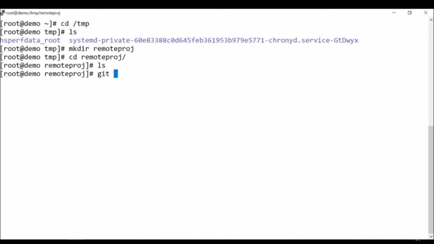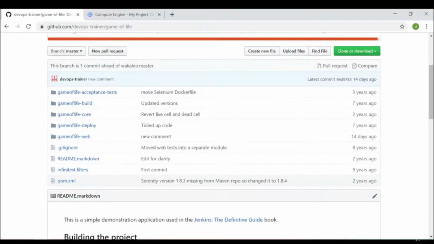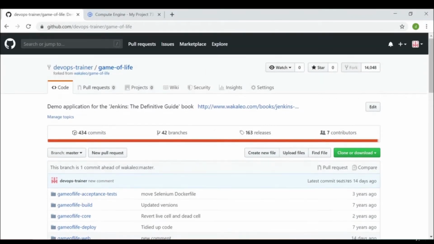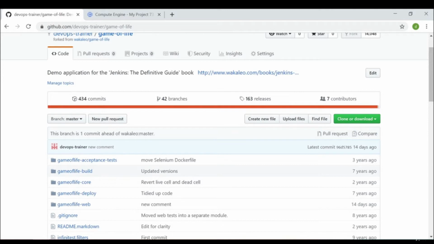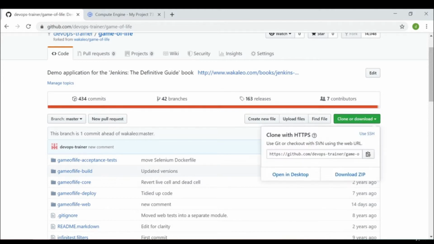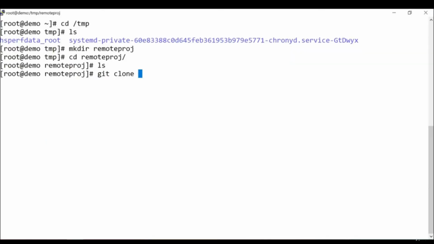So how do we clone? We have already learned git. These commands were executed in our early modules. So let's clone this. Git clone the repository URL. This is the project Game of Life. I have forked it into my account. It's a public repository available on GitHub. So go to clone or download link. Copy this link and do git clone.